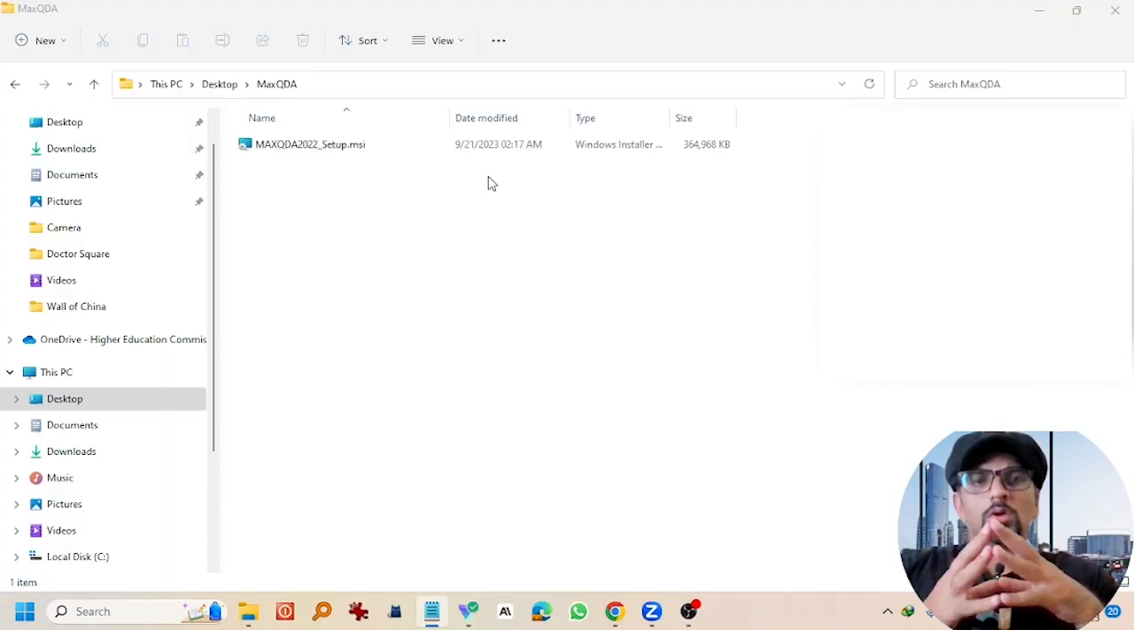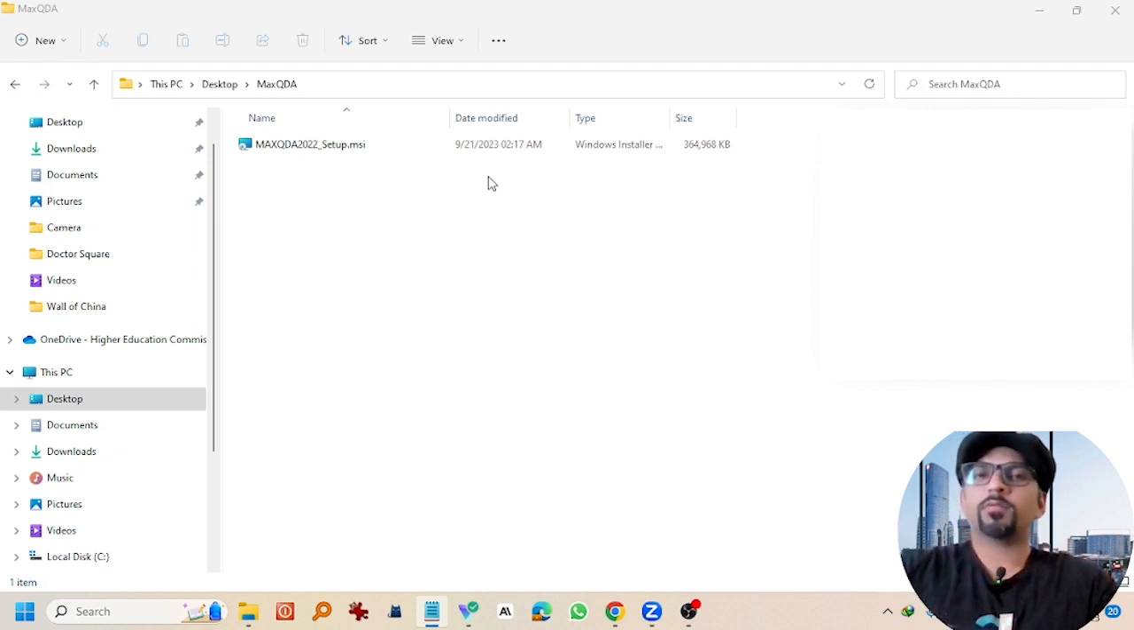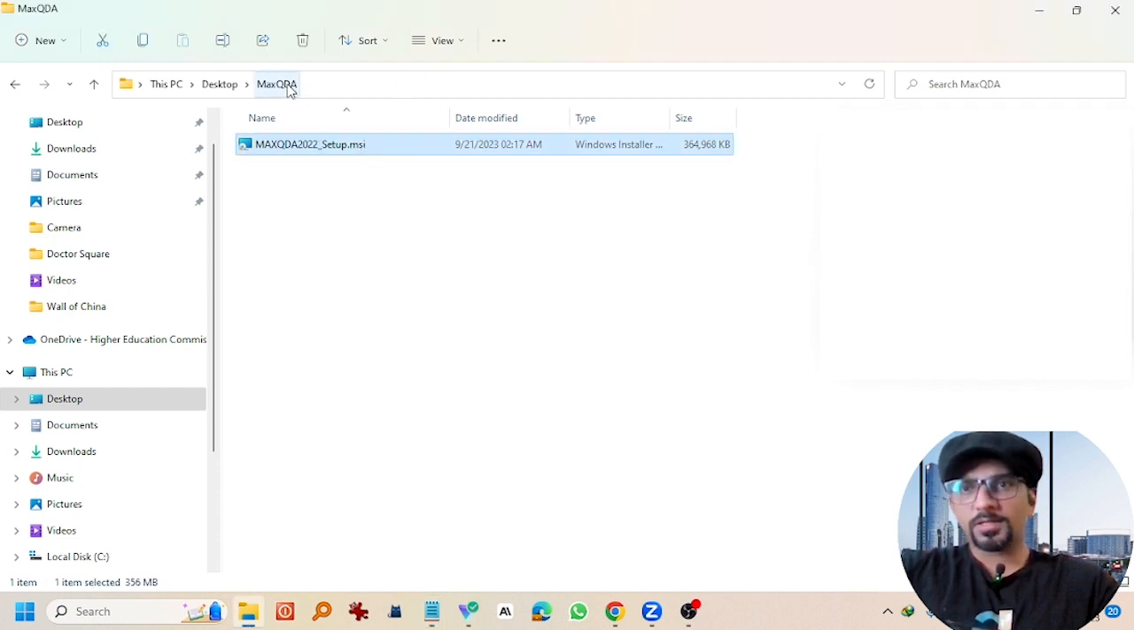So without further ado, let's get started with the installation of MaxQDA. So first, locate the setup file that you have downloaded. It is usually in your computer's downloads folder, but you might have saved it somewhere else. For example, I have created a new folder with the name MaxQDA desktop and then saved the setup file in that folder.